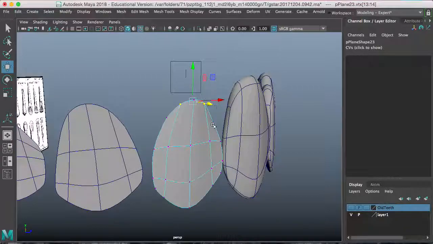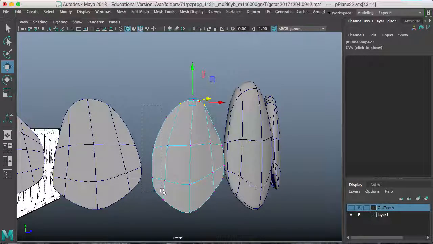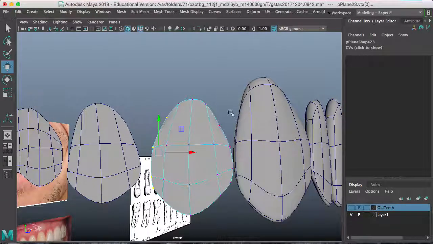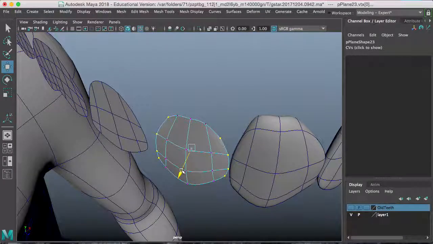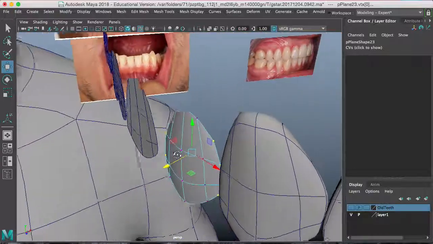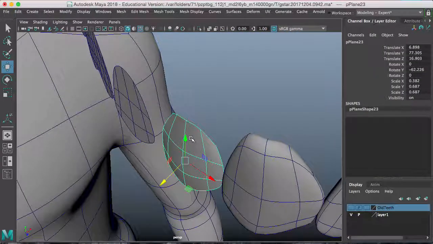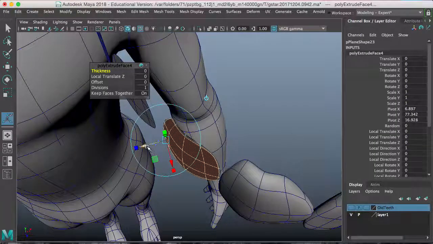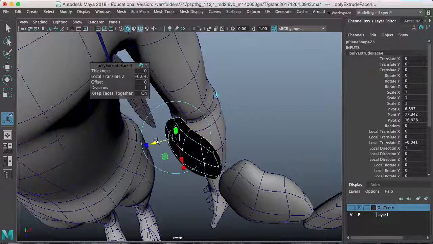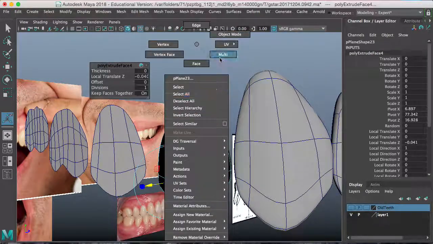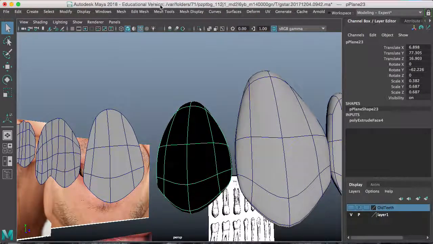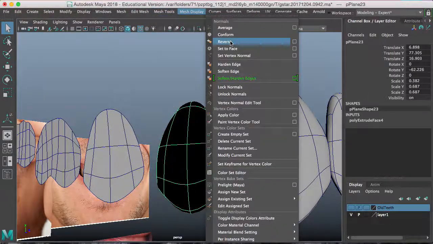And again, I'm going to make some adjustments when I press 3, looking at it from all sides. It's like these guys, all the ones on the side of the teeth, and maybe push them back a little bit. Okay. Now, I'll click on this guy, Control E, push it back like that. Go to object mode, mesh display, reverse.